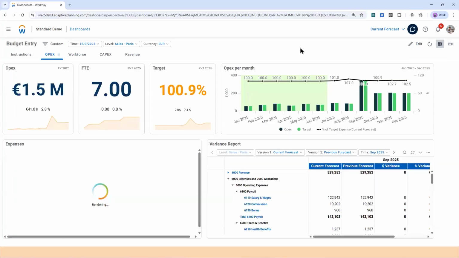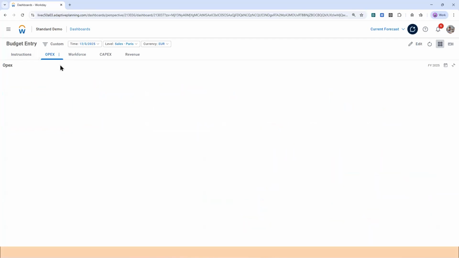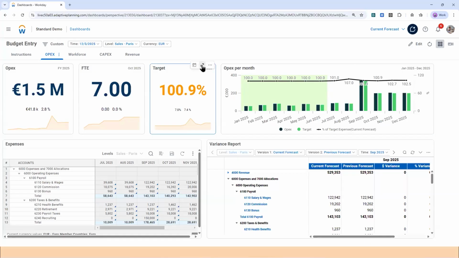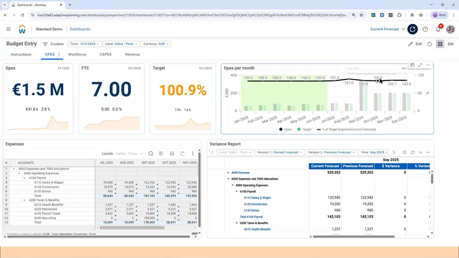So this is going to impact the KPIs and the graphs that I have on my dashboard instantly, right? So what we see, if we look at OpEx, for instance, if we make that a little bit bigger, there's an increase in OpEx of 41K. But also we see that our target has increased because we have more cost. We're now overutilizing the target a little bit. And you also see this in the OpEx per month. So this has now changed to 100.9% in October and a little bit more in November and December.